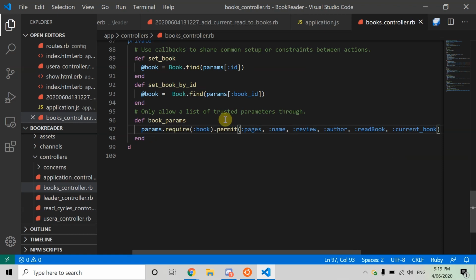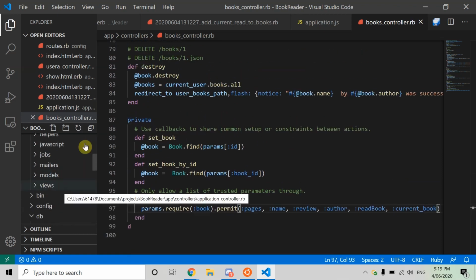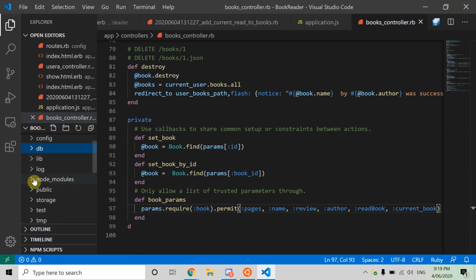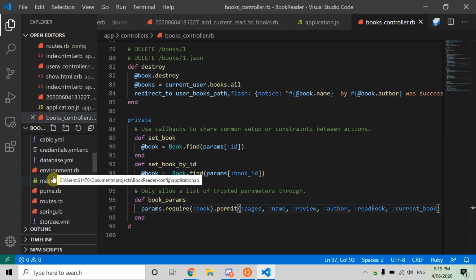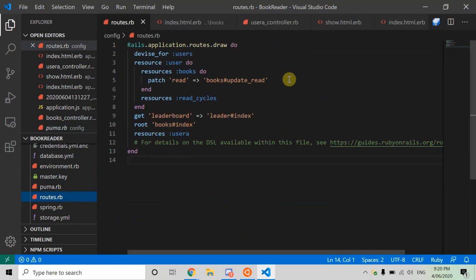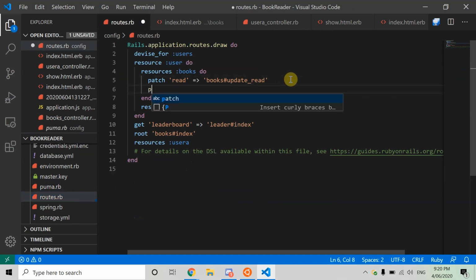Now that that's done, we want to go next to our routes, and the routes obviously control where this function will be called. Let's go down to your config folder, and we're going to add patch.